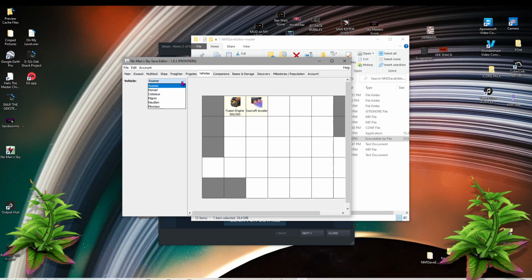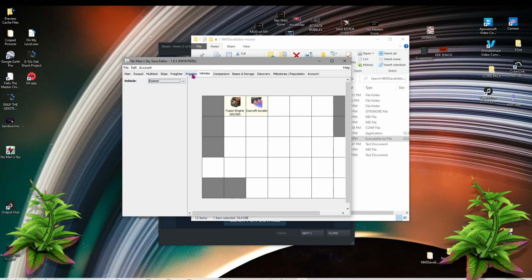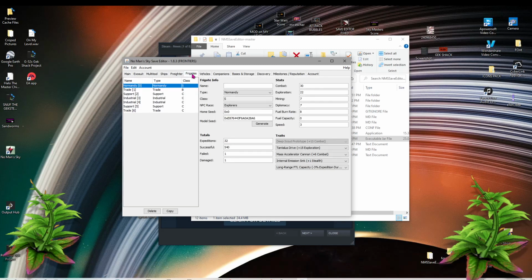Vehicles, I'm not going to go too much in here. You can come in here and add things. If you go in here and right click, we can add items, and you can dig through this. I am not going to dig through this in this video. You can go ahead and dig through that on your own and check that out. Like I said, I'm going to spend some time on the personal items here.